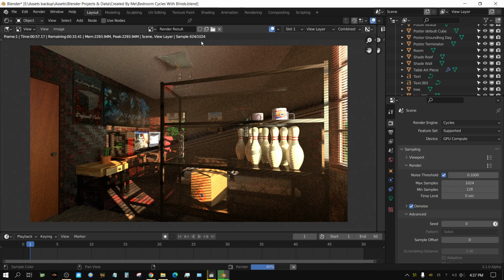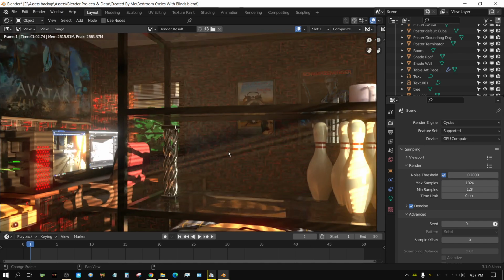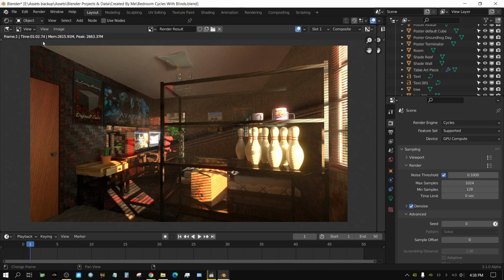See how it rapidly took off? It started going through the samples. That's because of this adaptive sampling. Now, 0.1, that's a little high as far as the noise, but it still produces a decent render. So, there you go. 1 minute and 2 seconds, and that's with screen capture on.